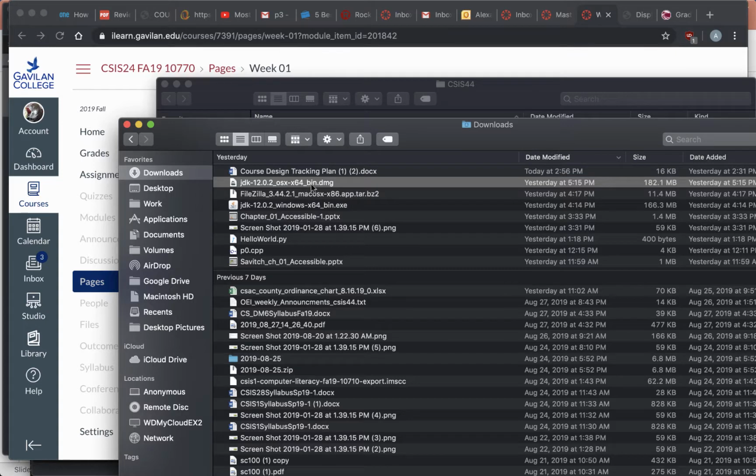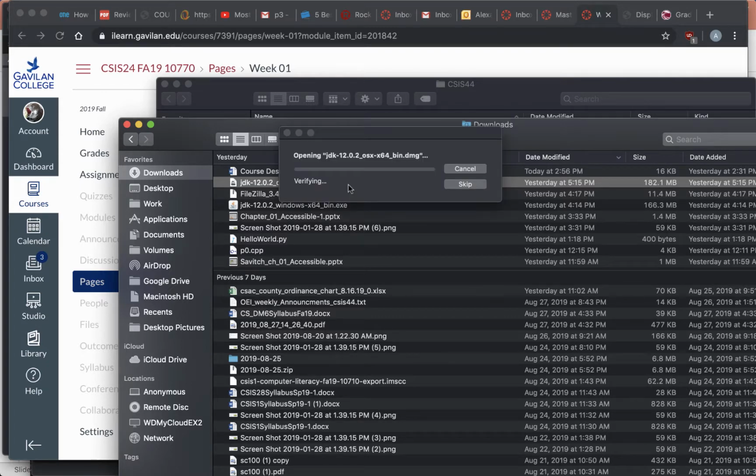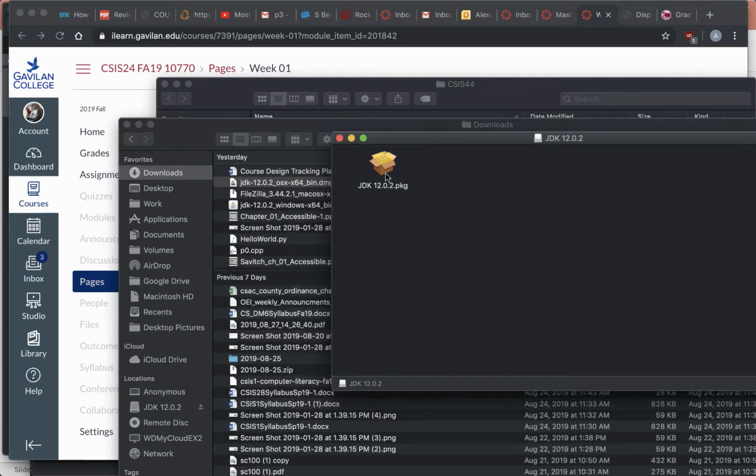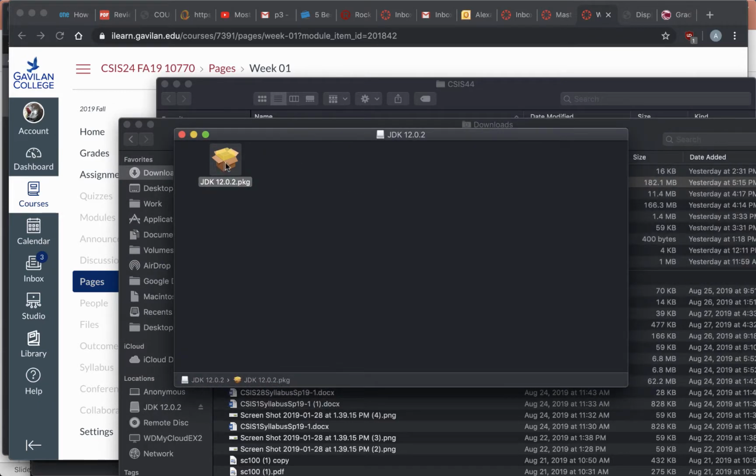After downloading that, JDK version 12 .dmg is the file, right? So it's going to be around 182 megabytes, and we're going to open it. Just double click that thing, and then there's a JDK package. We're going to double click that as well.